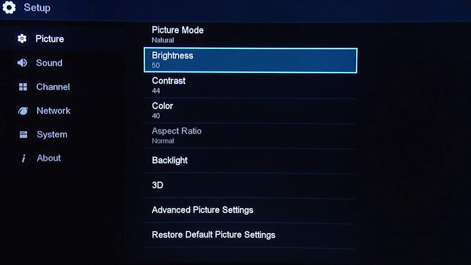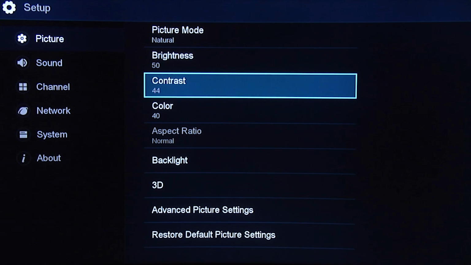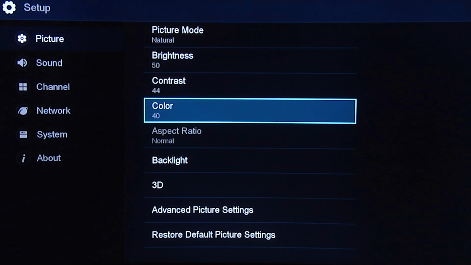You can leave the brightness control as default setting of 50 and then bring the contrast control down from 50 to about 44. We found that as default setting it was clipping white and you were losing detail in the bright parts of the image. So bring that down to about 44. The natural picture mode is also rather oversaturated, so bring the colour control down to about 40. That should bring the colour closer to the industry standard of Rec 709.